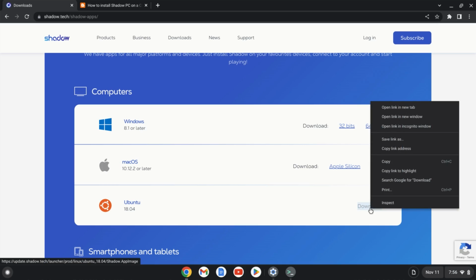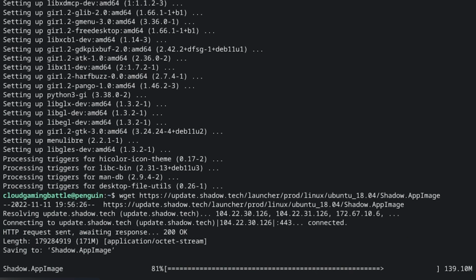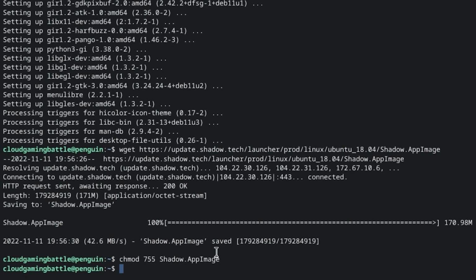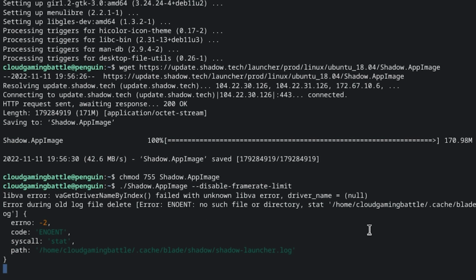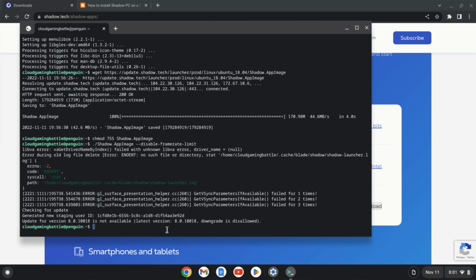Running the third line will get the package directly from Shadow. The fourth line will actually allow us to run the app. We'll test run the app with the fifth line. If the program comes up, great. Close the app and we'll run the last line.